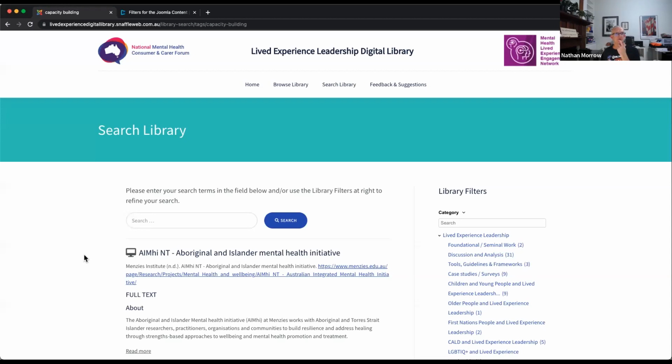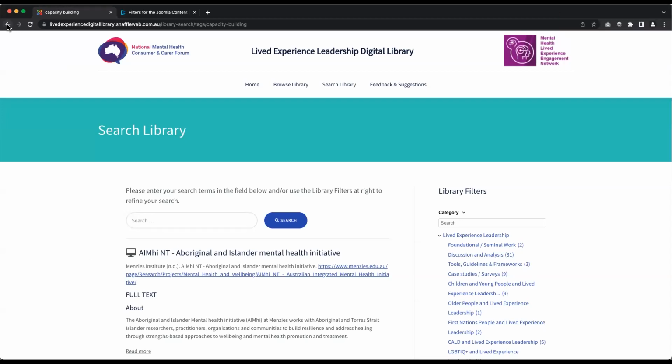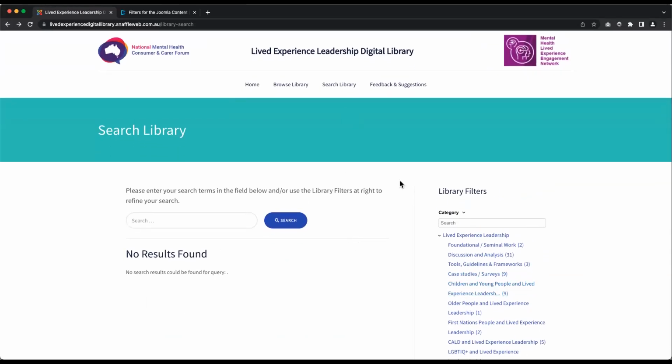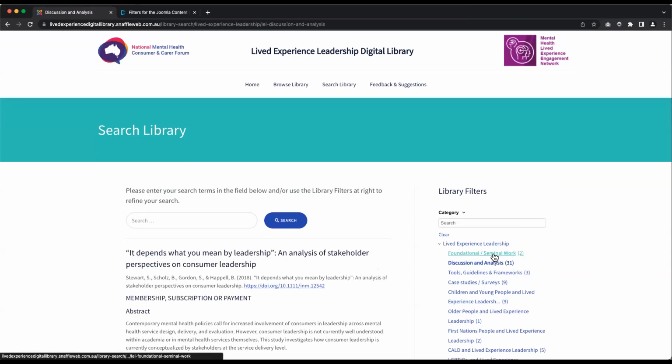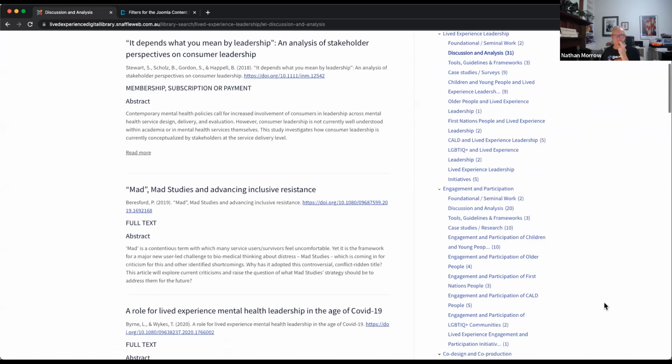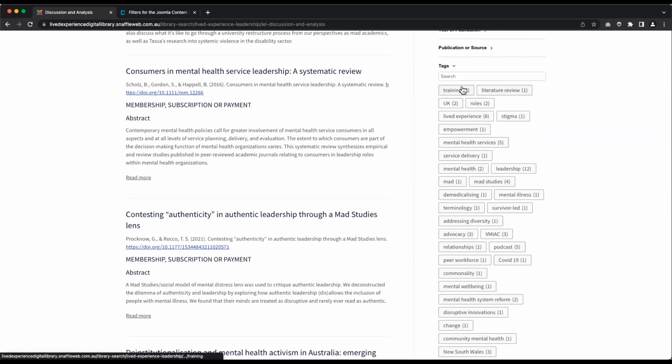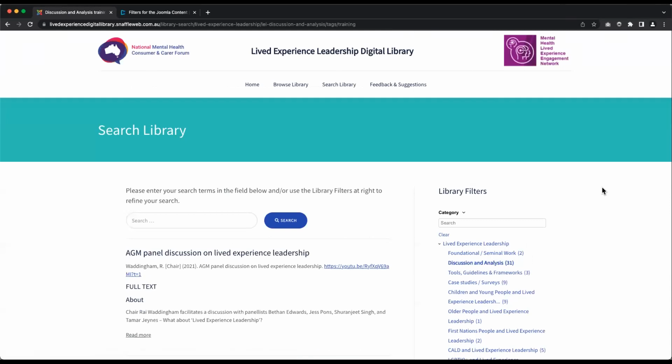I wasn't, then I went straight to the tag first. So if you selected that top discussions and analysis category, and then down to the tags, and you select one of your training tags, then it'll only show the articles assigned to that category with those tags.